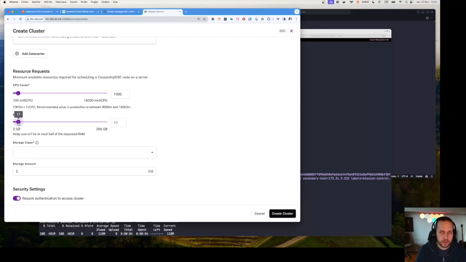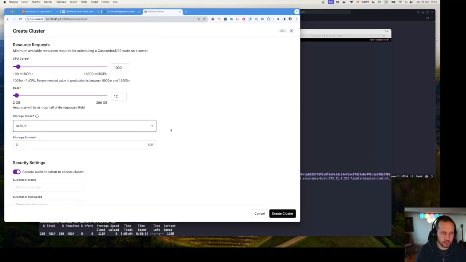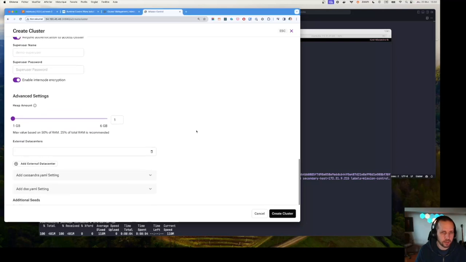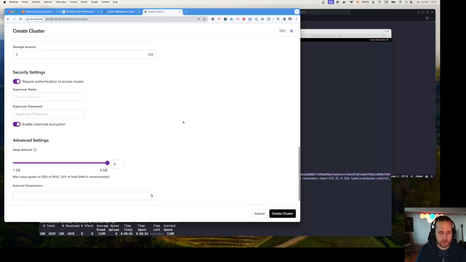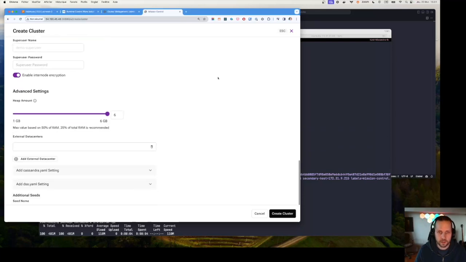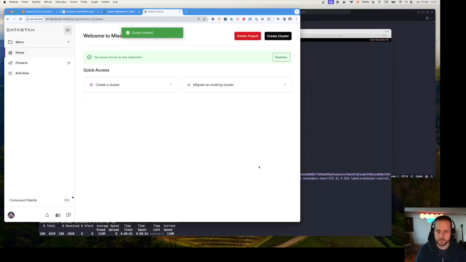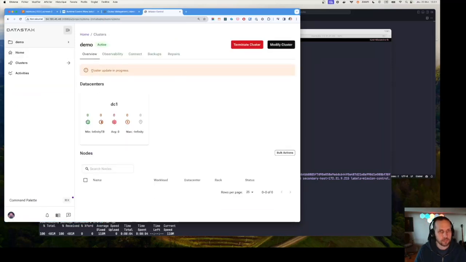So let's use 12 gigs of RAM. Let's use the default storage class. We only have one available here. And let's start these nodes with 6 gigs of heap. And you can see that the heap that I can set is at most half of the available memory. Cluster created. So it's currently updating, and after a few minutes, the whole cluster should be up and running.